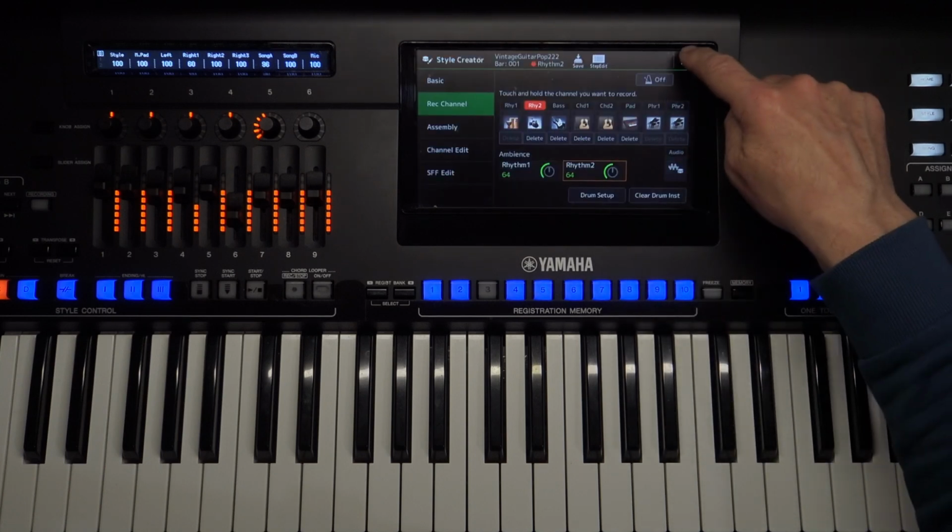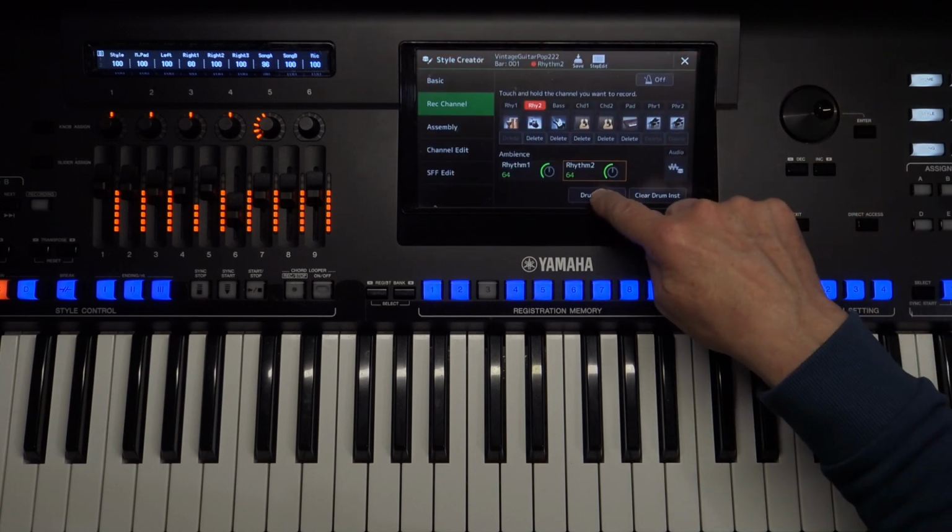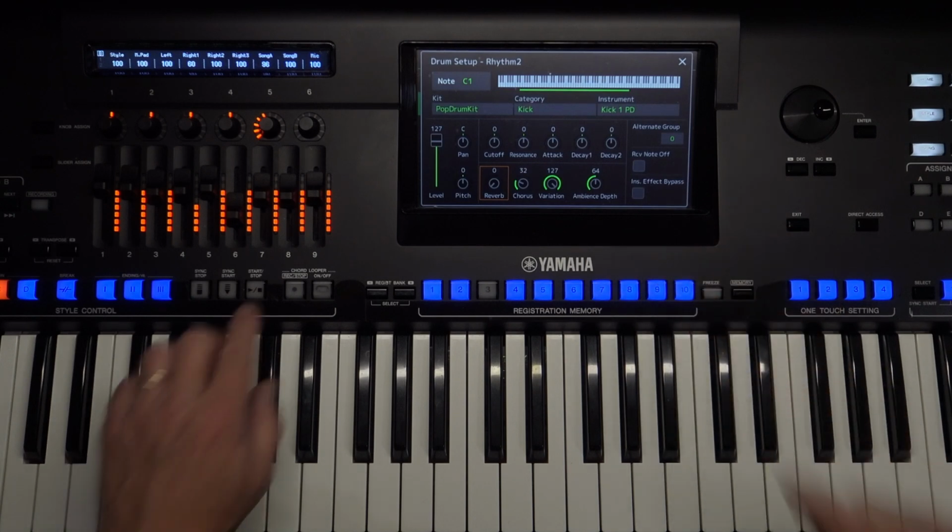I remove the reverb on the kick and the snare drums. Listen.